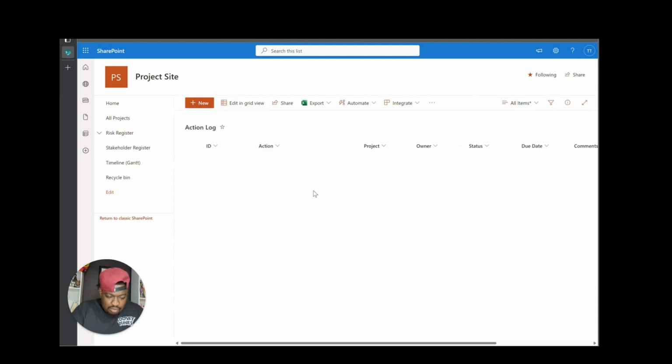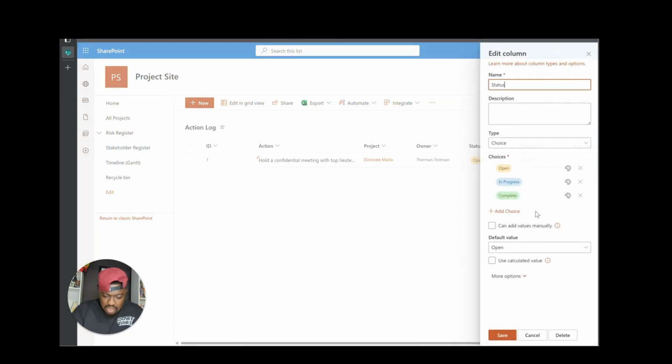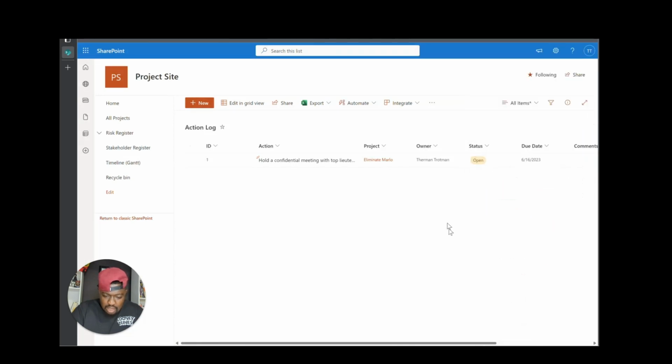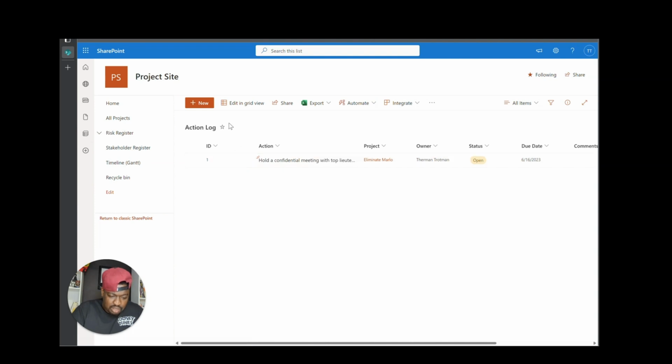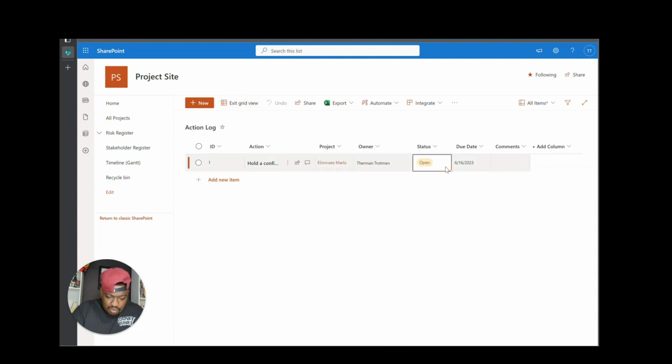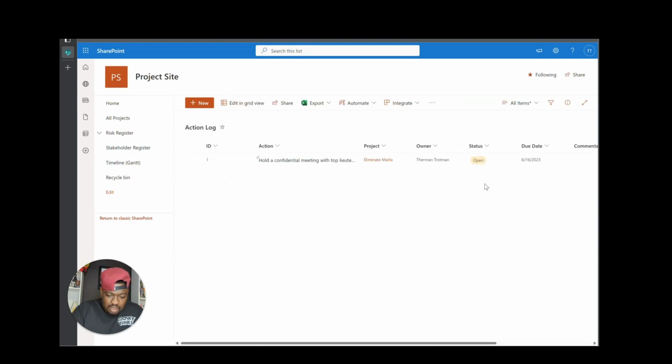Exit the grid view. Boom, look at that. And look, it defaulted to open. So I don't know why it was showing numbers instead of selections. Normally, if I run into an issue like that, the very first thing that I do is hit refresh and make sure everything is good. Hit refresh. If I edit in grid view, look, now I see open, in progress, and complete. So it's fine. That was just me moving a little fast, I guess.